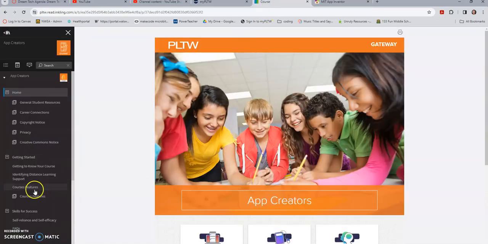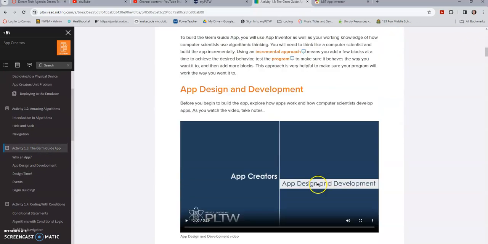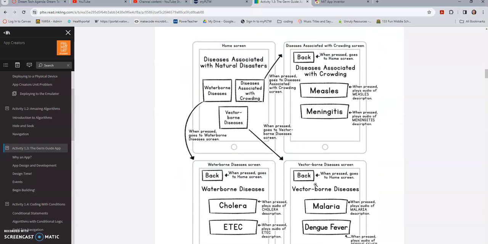Now, when we look at this in PLTW, we are in 1.3, so we can come down to Lesson 1. We're looking at 1.3, the Germ Guide app. And it's going to have a screenshot, or like a hand drawing, of what we want each of these screens to look like. So we have the home screen. It tells us the waterborne diseases should go to the water screen, crowding should go to the crowding screen, vector should go to the vector screen. We're going to design the measles, meningitis, crowding screen first. So it should have a back button, which it came with, that when you press it, it goes to the home screen. We have the diseases associated with crowding, 2 buttons, measles and meningitis, and both of them should play the audio that goes with that file.